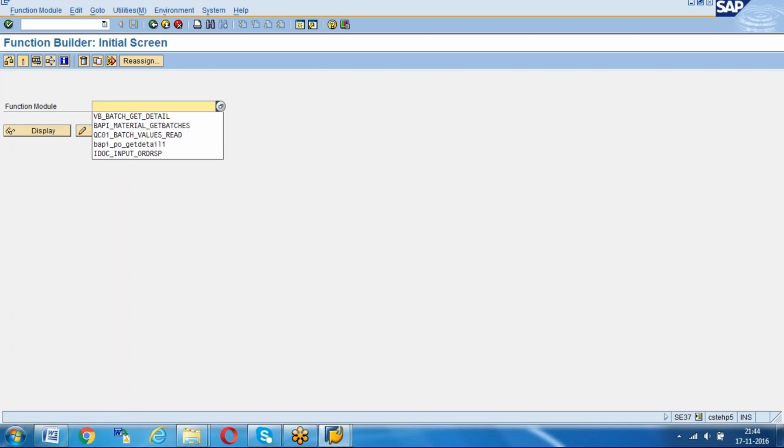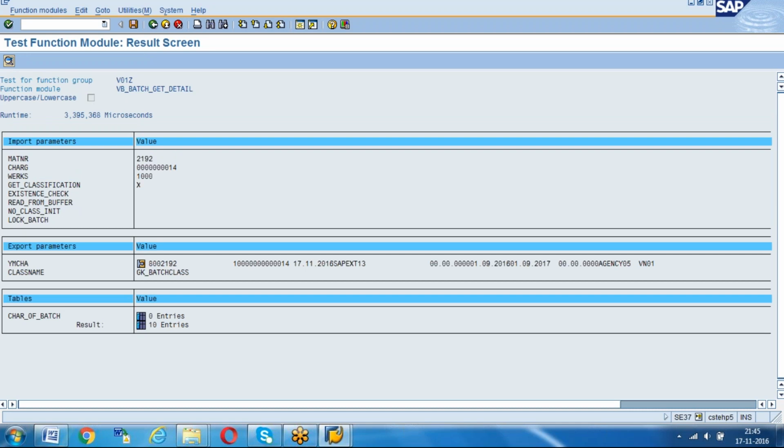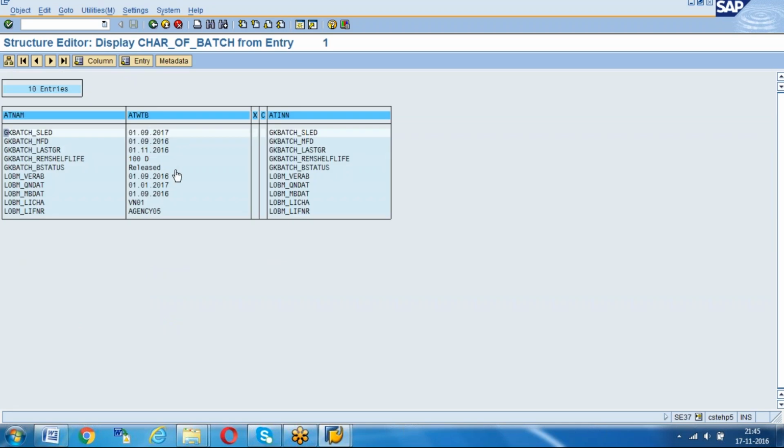When you take a function module, for example, there is one function module, VB_BATCH_GET_DETAIL. With this, for a batch, you can get whatever details you want to see. Give the function module and click on test. See which material number you want to see, and what is the batch and the plant, plant 1000. Just give the details and execute it. Then you will get the details of that respective batch. And if you click on the output details, what is the expiry date, what is the manufacturing date, all details we will get from this function module.